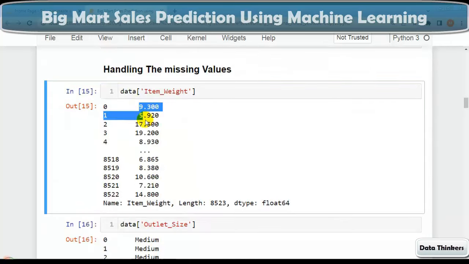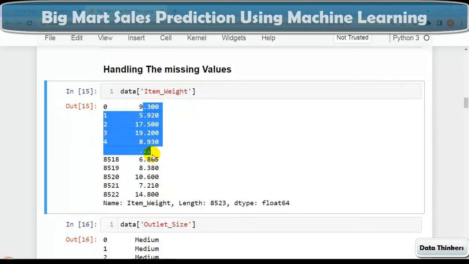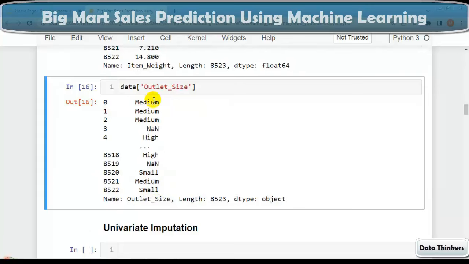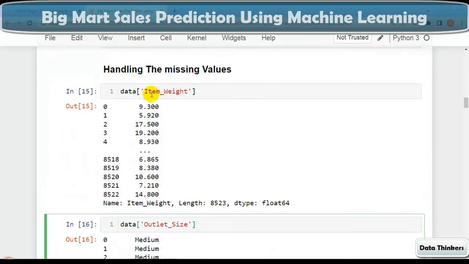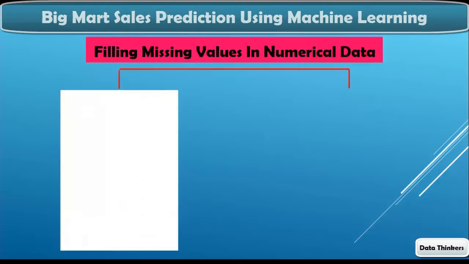So we have to use a different strategy to fill the missing values in this particular column, which is numerical, and we have to use another strategy to fill the missing values in this particular column, which is categorical. So let's get started. Let's first fill the missing values in item_weight, which is a numerical column. There are two primary approaches for handling missing values in numerical data.